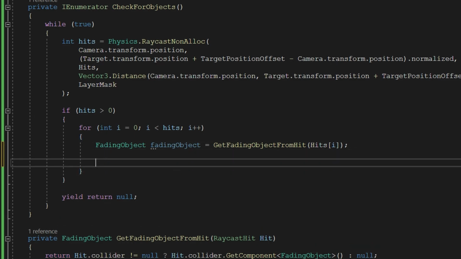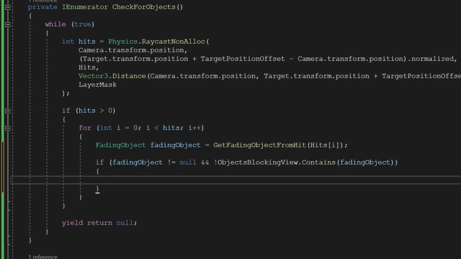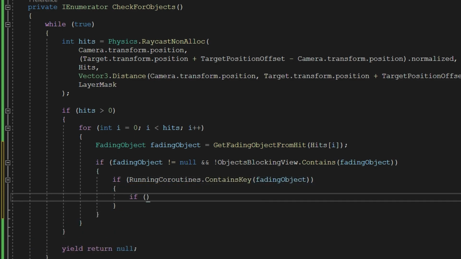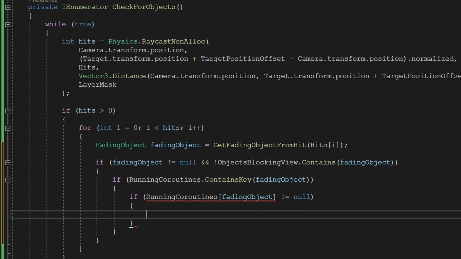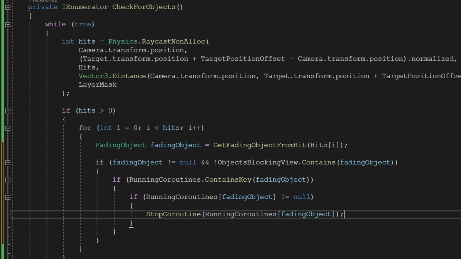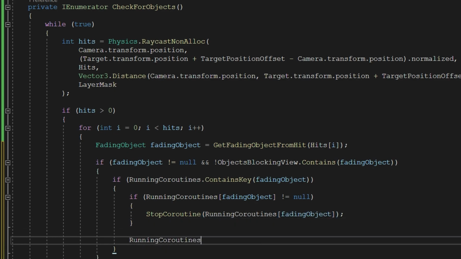Back up in the check for objects coroutine, we'll say if fading object is not equal to null and the object's blocking view does not contain this fading object, then we're going to do another check if the running coroutines contains the key fading object. Then again, another check to check if running coroutines indexed by fading object is not null. If that is all true, then we're going to stop that coroutine. Outside of that if block, we'll do running coroutines.remove fading object. Now we're removing that coroutine from the list of running ones.